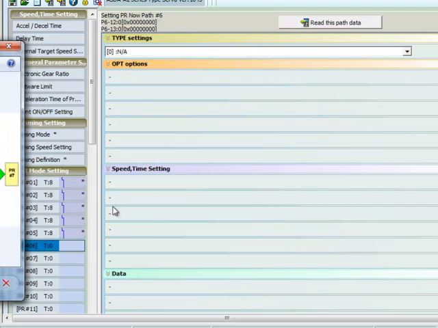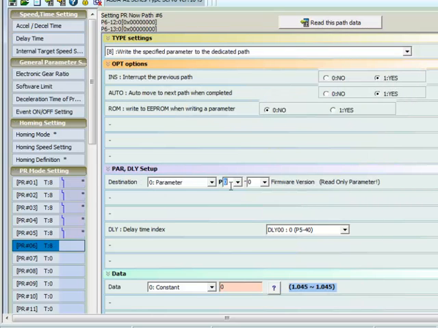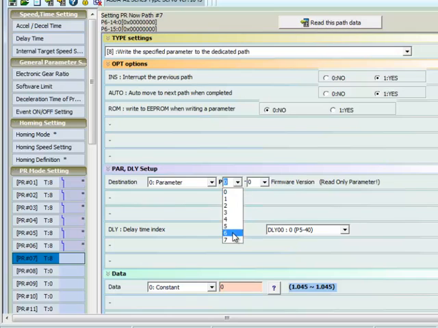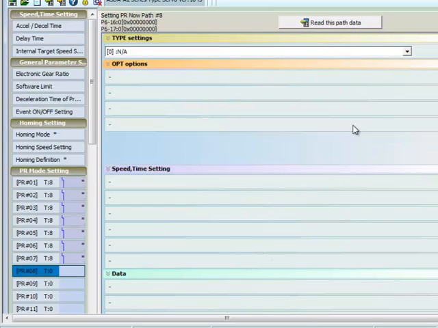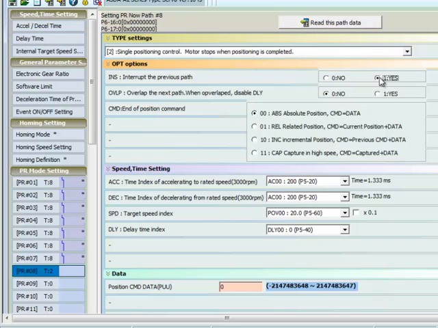PR6 is going to be set as a parameter write to P5-59 to re-enable the compare functionality now that we've set up the parameters correctly for the application. PR7 sets the PR that will be executed when the compare function has been executed. This is set to PR20. Finally, we will set our move command of 100,000 PUU into PR8. This will be an absolute position move.